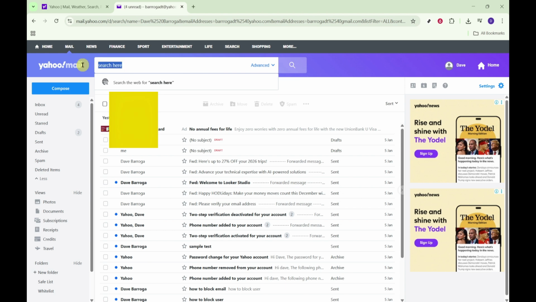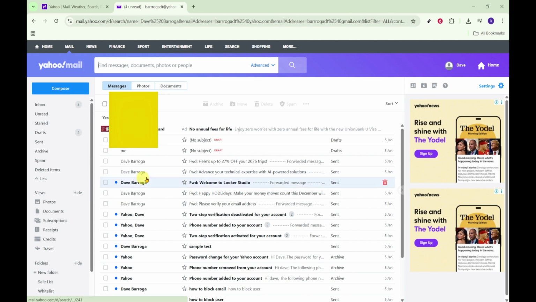Try a specific keyword from the subject line if you remember it, or the sender's exact email address for more precise results. If you see multiple similar threads, check the dates and subjects to pick the right one. And if your mailbox layout looks a little different, don't worry. The search bar works the same way and will still bring up the conversation you need.